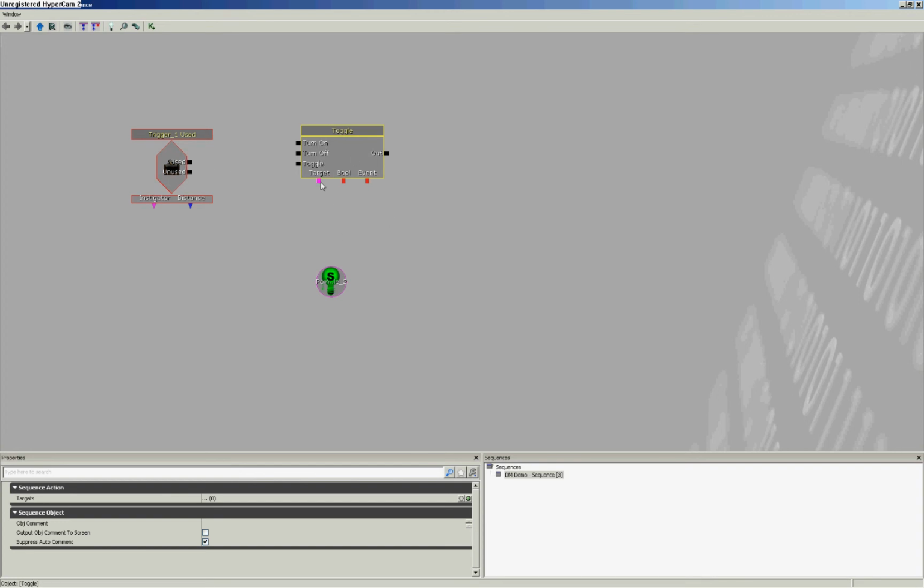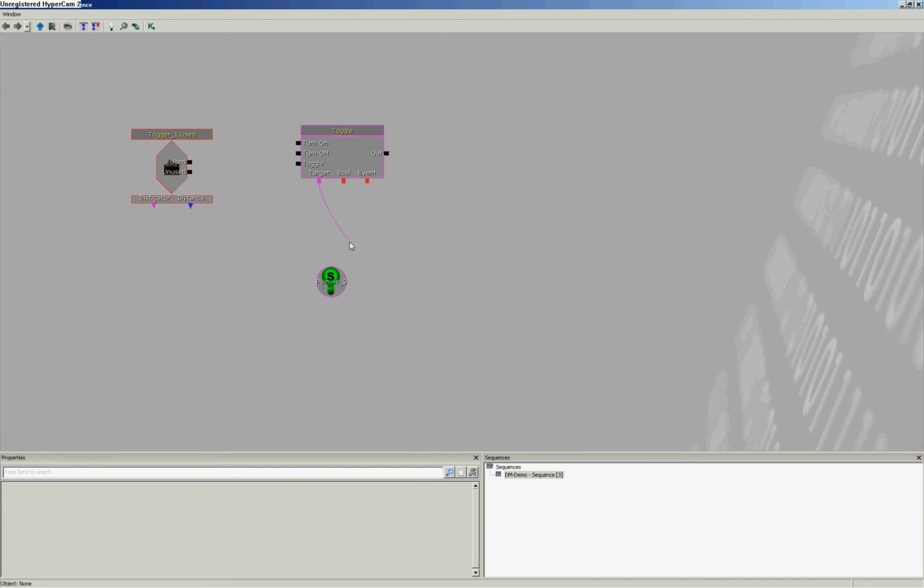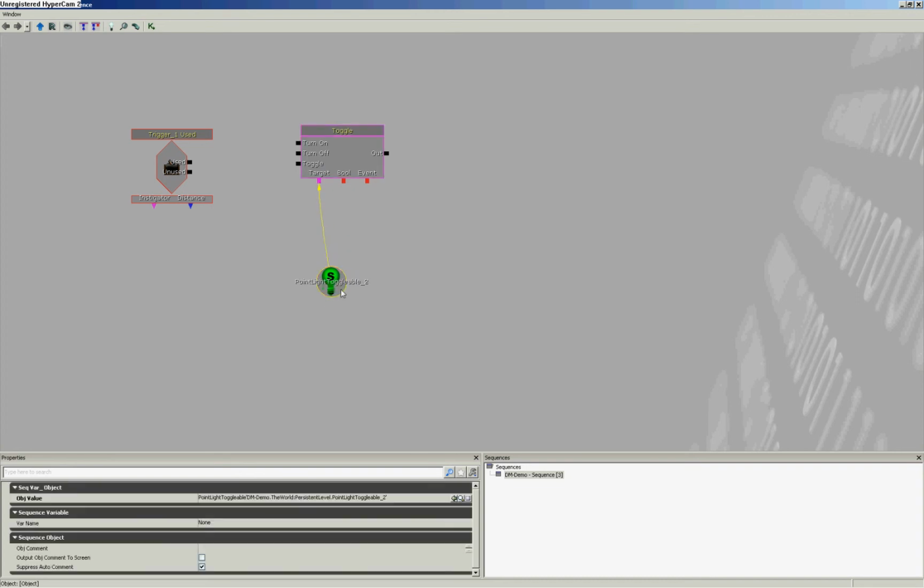In this case, our target is this light, so go ahead and click on this box for target and drag a wire to light. And now they are connected. A little head appears on the arrow, and we can drag this around, and that wire stays connected.